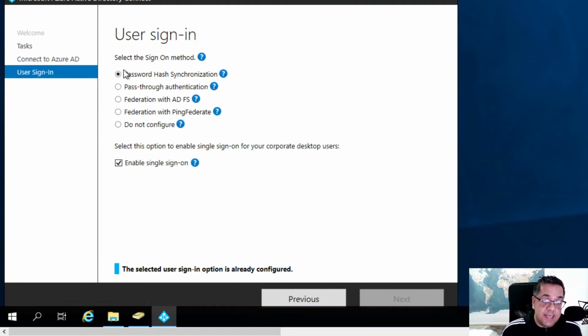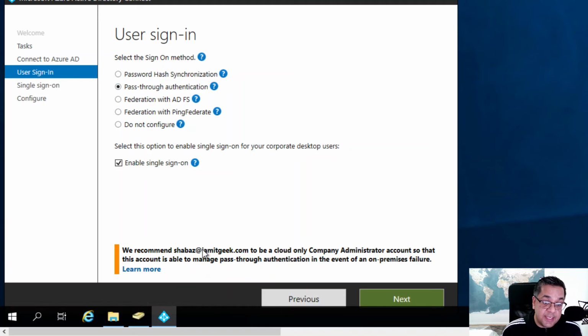This is similar to the screen we saw when we were originally configuring password hash synchronization. So here we want to click on pass-through authentication. Again, a quick warning, if you read this at the bottom, we recommend shabazz@iamITgeek.com be a cloud-only company administrator account, so that this account is able to manage pass-through authentication in the event of an on-premises failure. Essentially it's telling me that the account I used to authenticate earlier for my global admin should be a cloud-only account. So keep that in mind when planning your configuration: keep your global admin as a cloud-only rather than a synchronized account, a hybrid account.